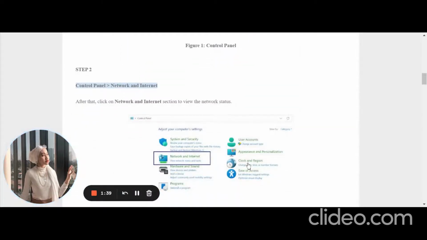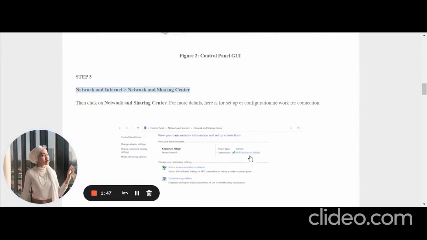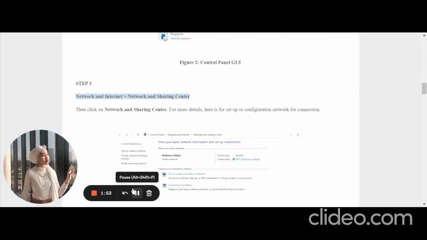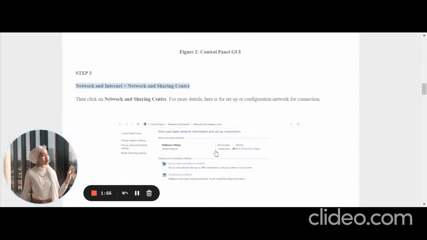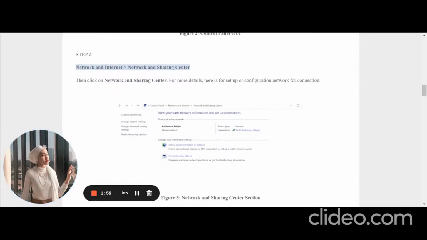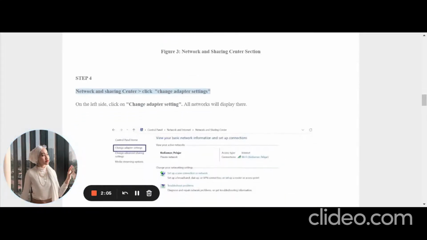So step two is after that, click on the network and internet section to view the network status. Step three is click on network and internet and then go to network and sharing center. For more detail, here is the setup for configuration of network connection. Step 4 is network sharing center and then click change adapter settings.